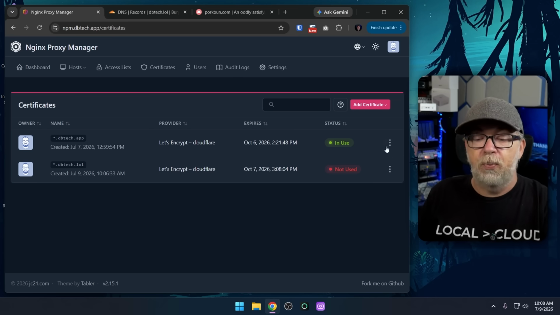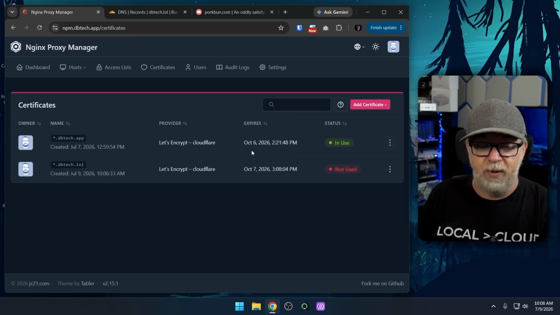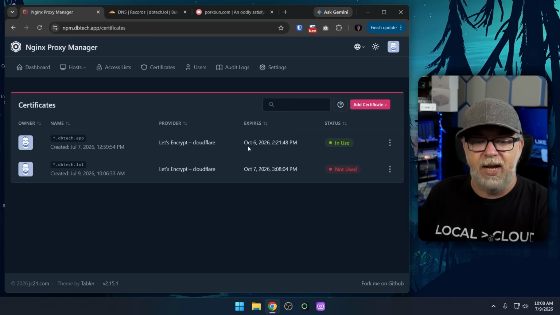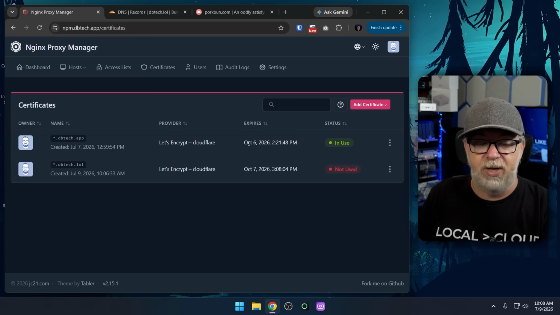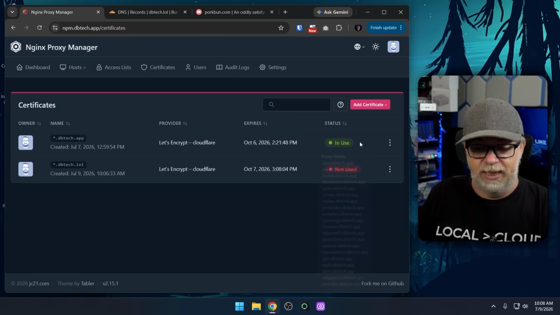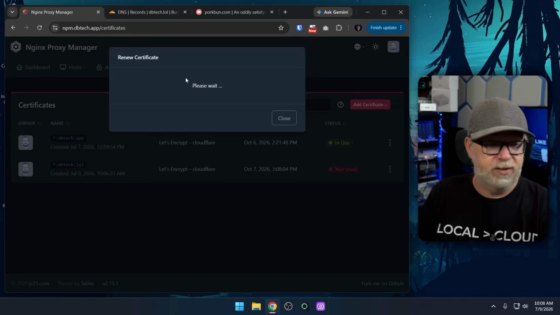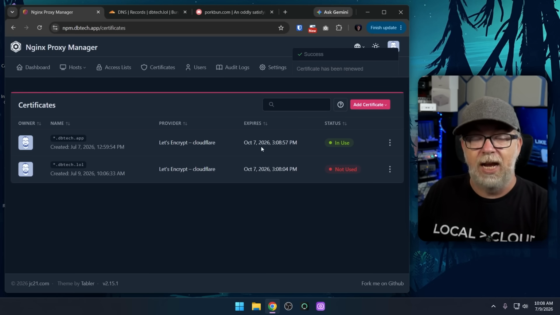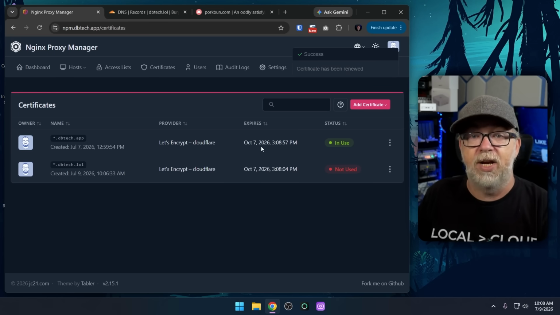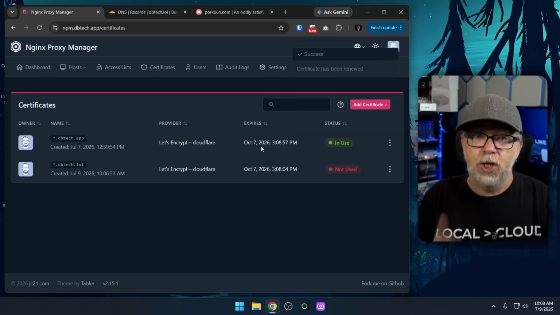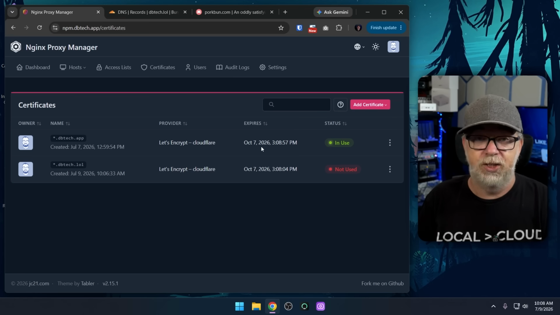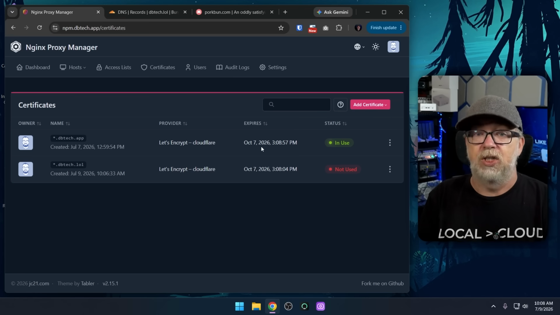So just to prove that this will update, we can see our other certificate, the one I've already got set up here, will expire October 6th. So let's update that. Let's go ahead and click on renew here. It says it's renewing, please wait. Hey, look, just that easily, it went ahead and renewed that certificate. So we're good to go there. It will automatically do that when it needs to, well in advance of it actually expiring.